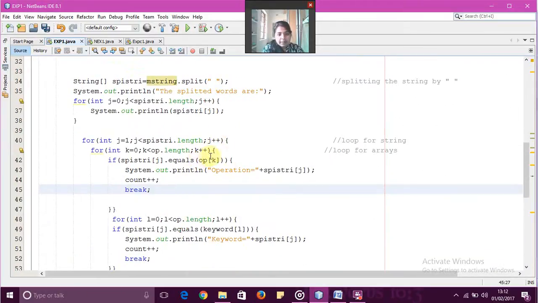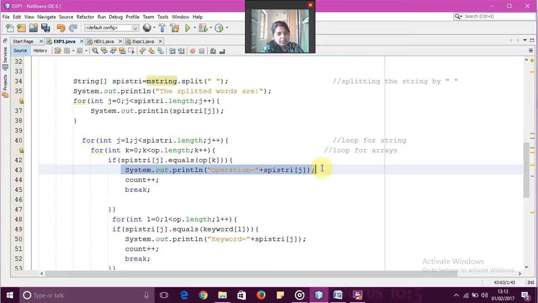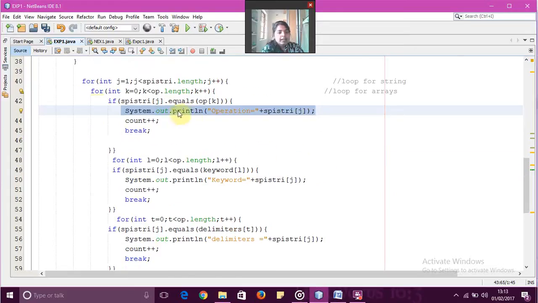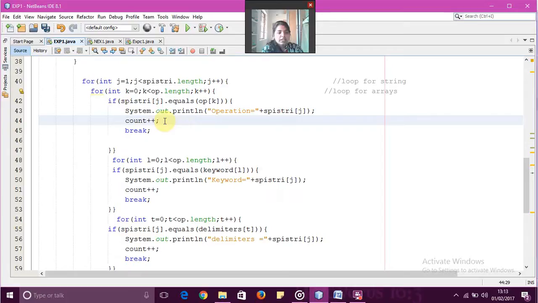With j plus plus and k plus plus, it compares whether the split string, the word which is there, equals the operator. If it matches, the system shows operator equals that particular split string, and the count is incremented to 1. If it is 0, it increments to 1. If 2 operators are there, it keeps incrementing continuously.